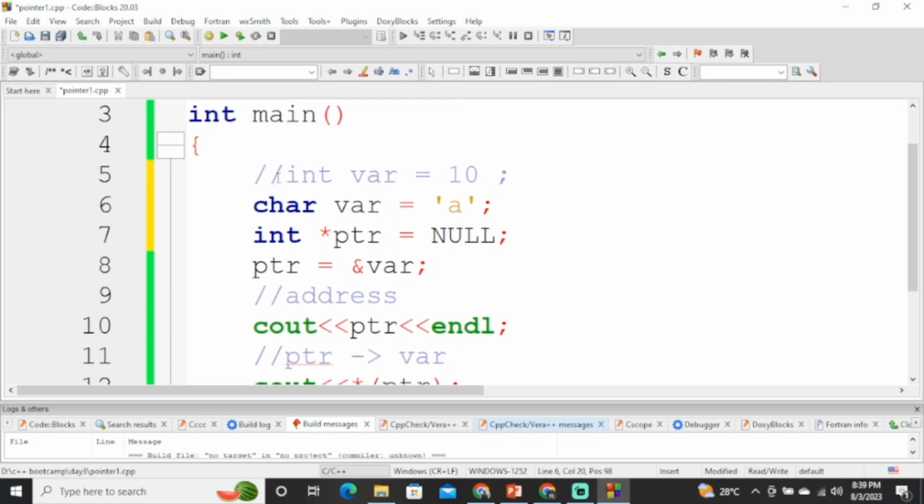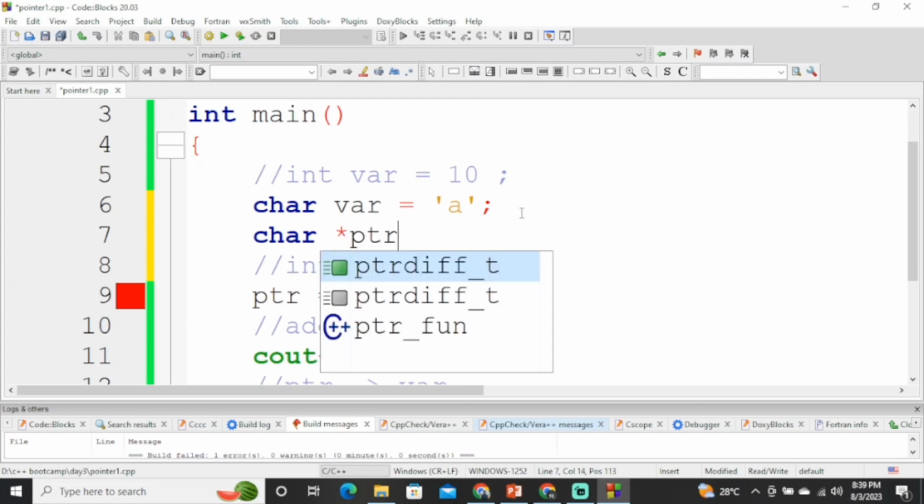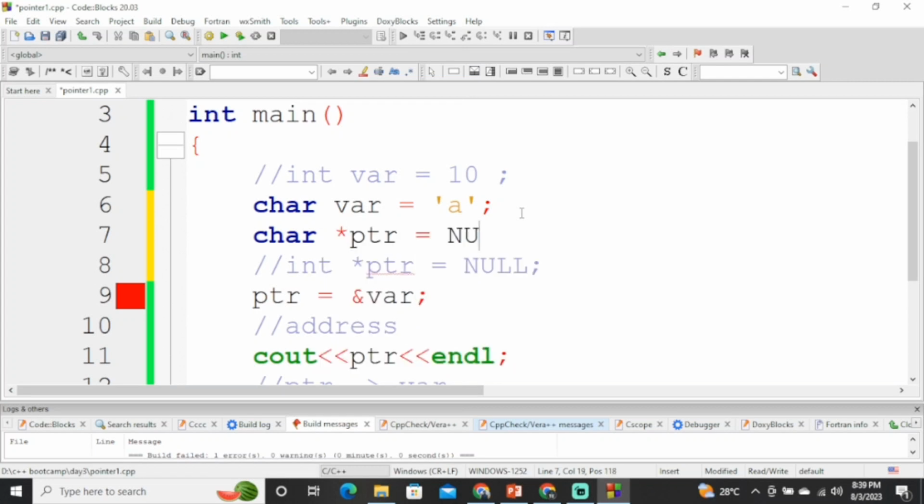Now let's see what will happen. There is an error. Why is there an error? Because we are using an integer pointer and that is pointing towards the character. We already discussed that we must use the kind of pointer that points towards the data type. So what we will do here is we will use char star PTR equals null.